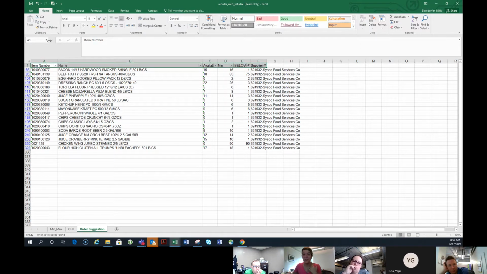Again, it's not going to take into consideration things you have on order, but this at least gets you a lot closer so you're not having to manually review every single item. And then you would basically just go and put these in your cart and check out like normal, almost. Okay. Do you guys have questions?